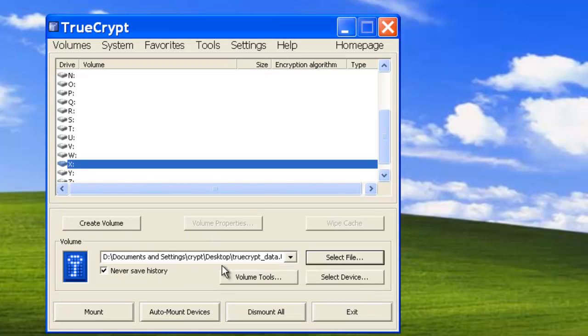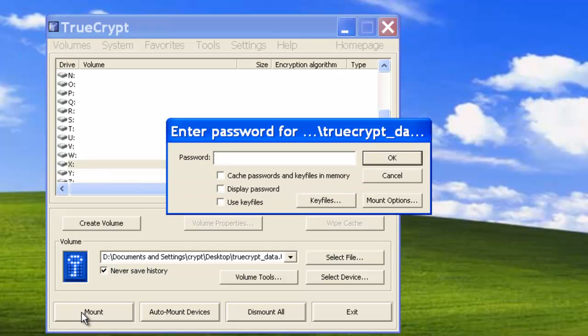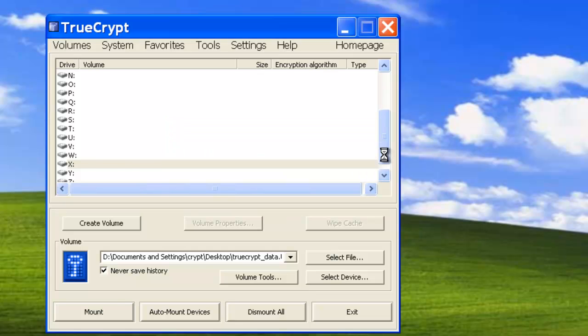So now the file is selected, and you can see the path to the file there. And the drive letter is selected right there. Once those two things are in place, you can click Mount. This is the point where it asks you for the password. Again, if you don't know this password, you cannot mount the file, you cannot get to any data. All right, so there we go.